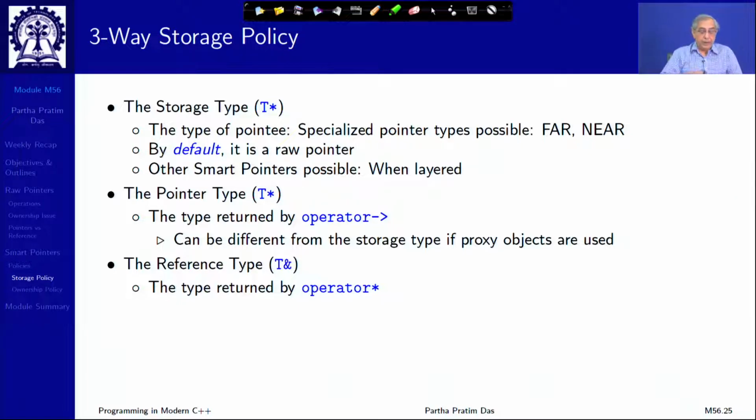It could be layered. What is the type of the pointee? The object that you are dealing with, that is the T star, and what is the type of the reference, right? The type that is returned by operator star. So, what is the actual stored type, what is returned by the indirection operator, and what is returned by the dereferencing operator. Oftentimes these will all be the same, based on the same T, but they can be different as well.